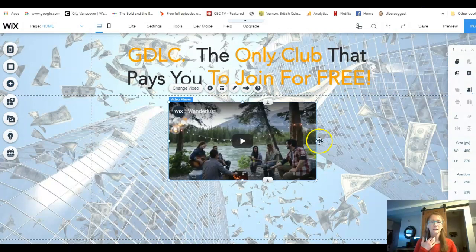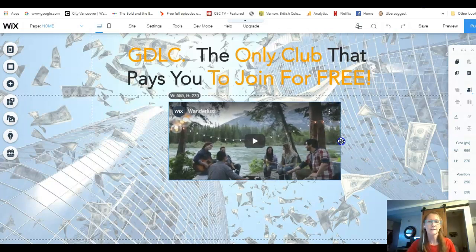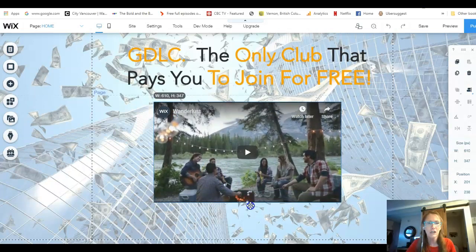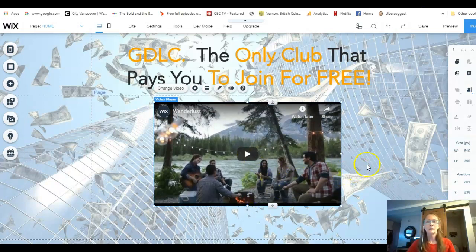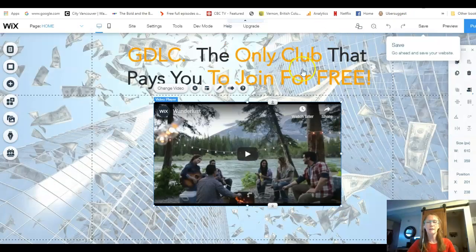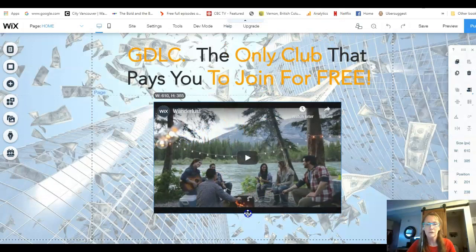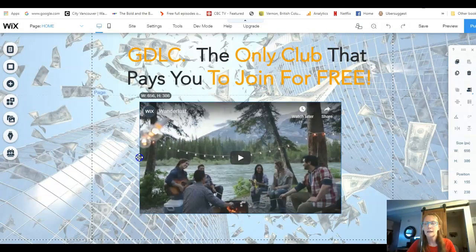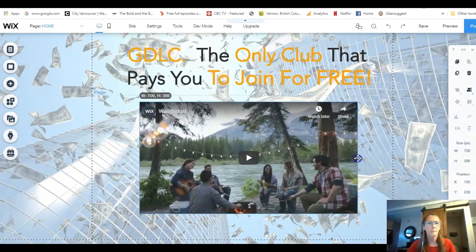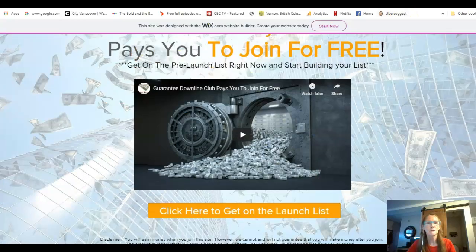So now it's placed a box in the middle of my page, and you can change the size of this just by hovering over the edge of the box, clicking on one of the little dots and dragging and changing the shape and size of the video. So let's look at this and see how big we have it. Well, I could make it a little bit bigger, so I think I will just go like that and like that. That looks pretty good.